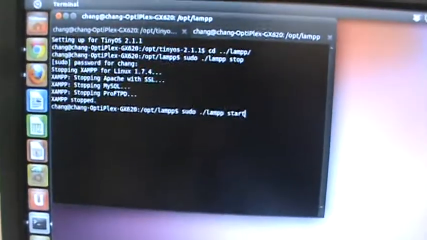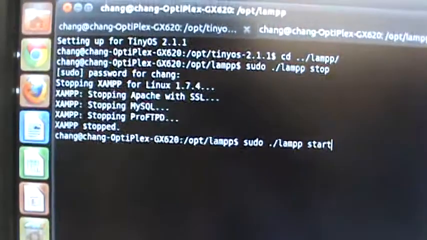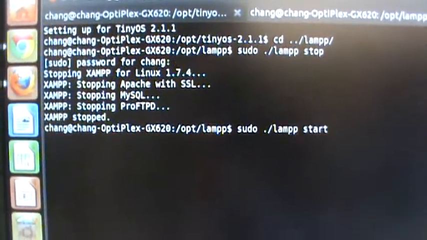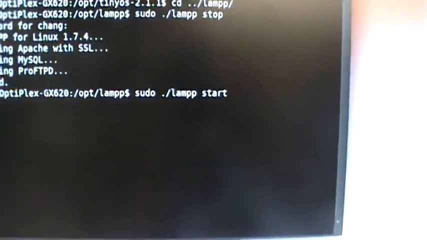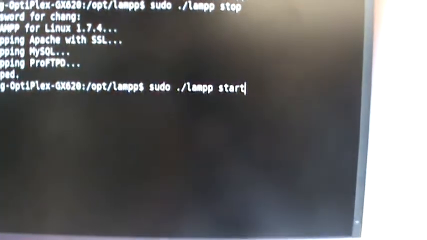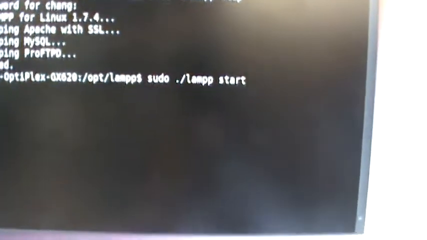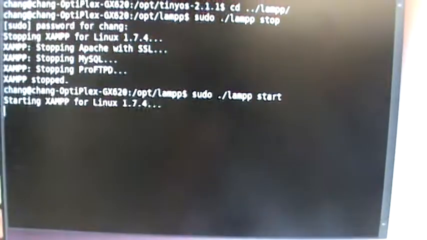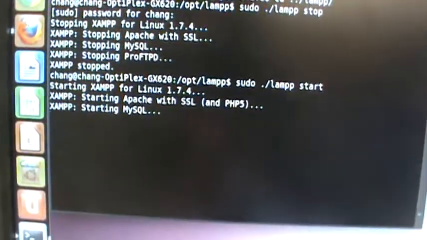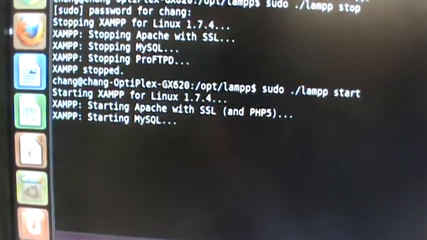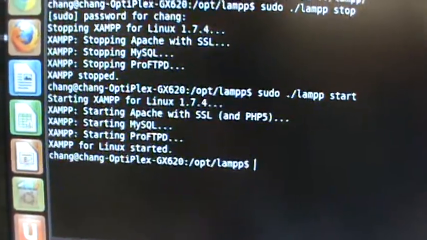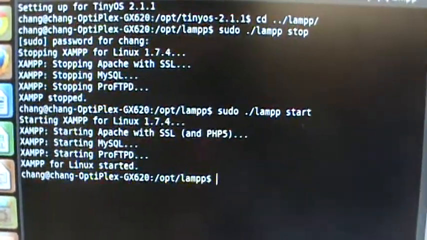Okay. Now we will start the Apache server to start this demo. As you can see, I've already stopped the Apache server before, and now I will start it again. You use LAMPP start to start the Apache server. Okay, click enter. As you can see, it's starting the Apache server right now. Okay, now it has started.